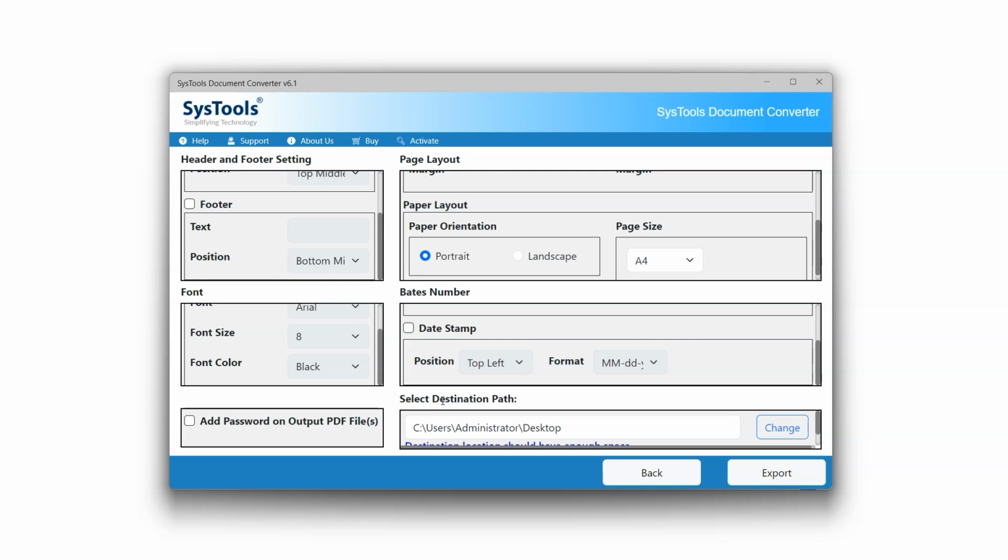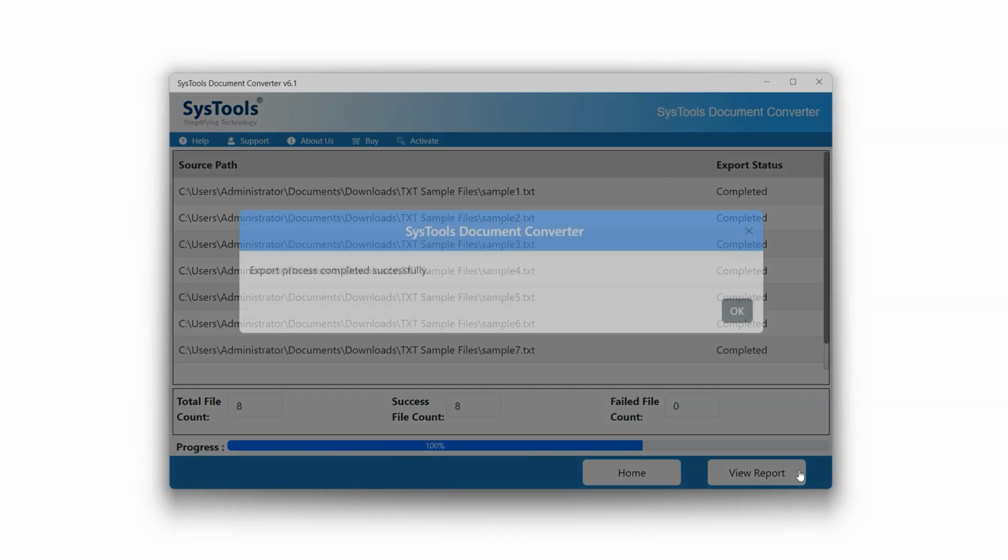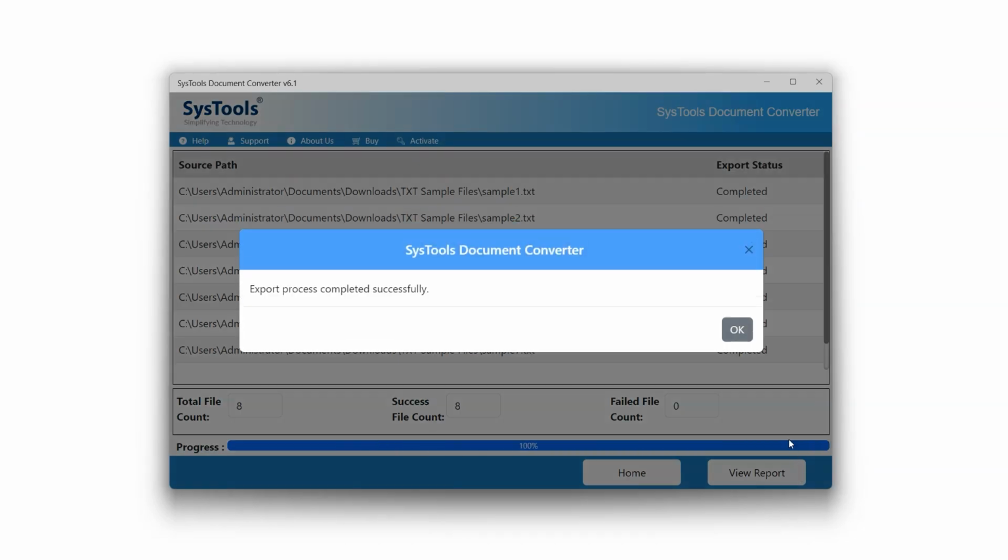Select Destination Path option allows the user to choose where the converted file will be saved. Click on Change button to select the location. After configuring all the settings, it's time for the conversion process. Click on the Export button and conversion process will begin. After a short while, a notification will appear on the screen indicating that the conversion process was successful.